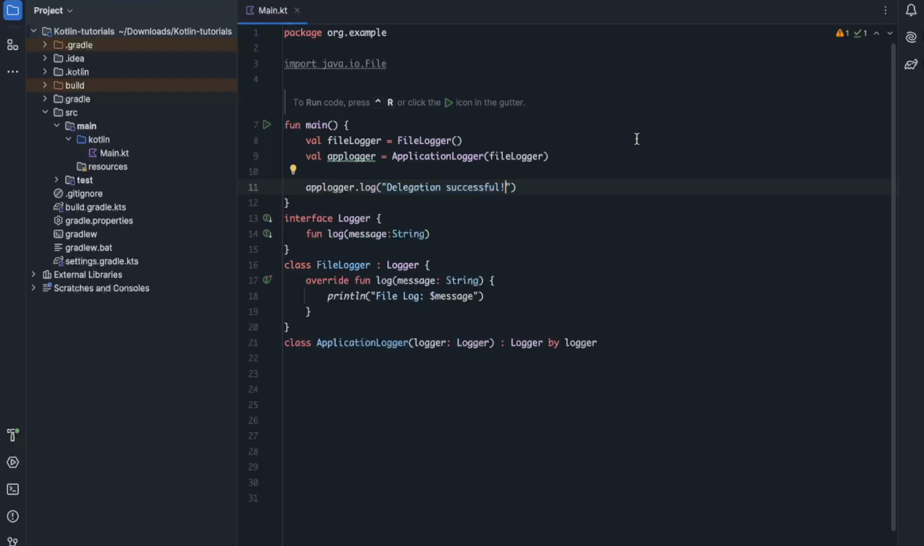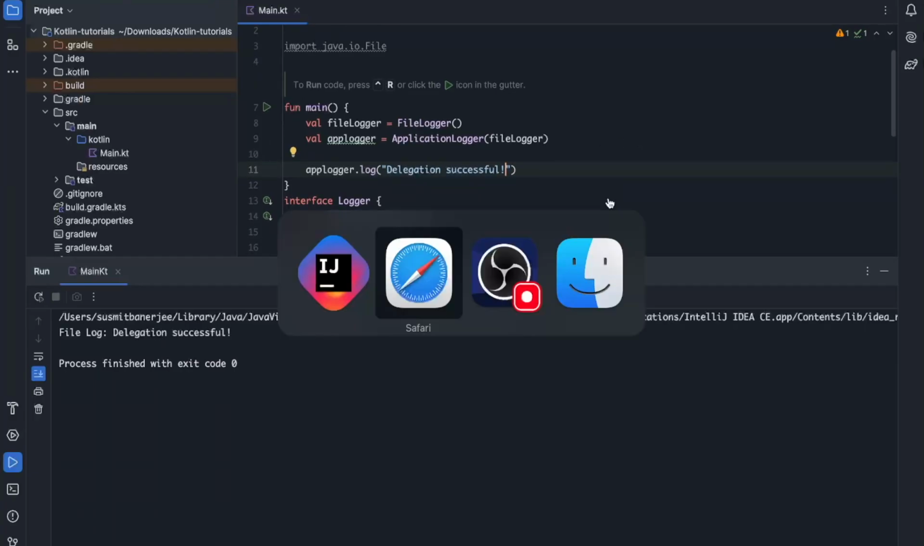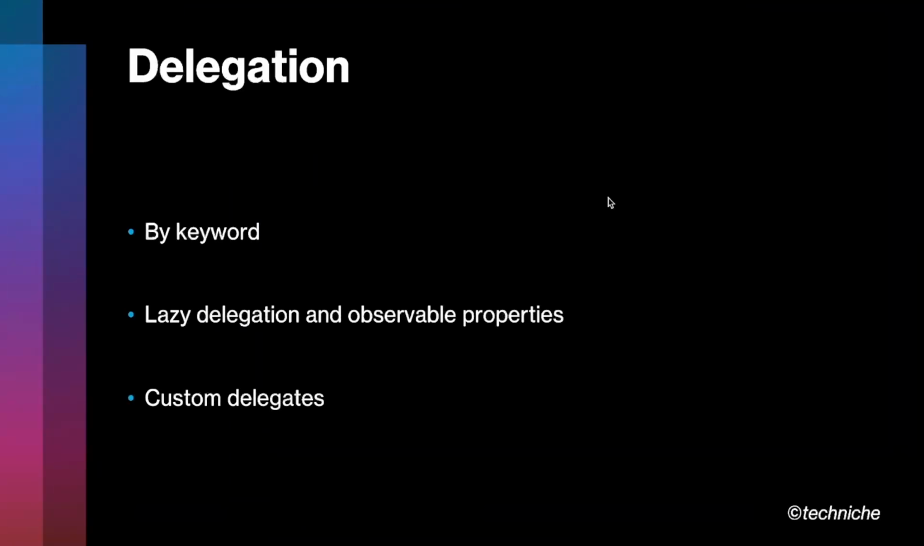And you see that all of the responsibilities of the ApplicationLogger have been transferred to FileLogger. It's that clean and concise. Let's wait. Yep, as you can see, the delegation is successful. Now we move on to the next topic, that is lazy delegation.